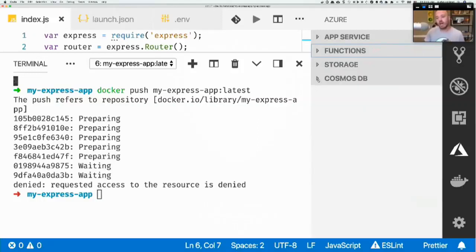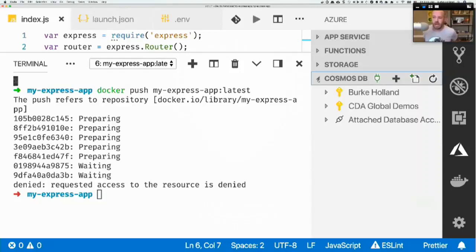One I want to look at is called Cosmos DB. Now, Cosmos DB is a database that Azure provides that is NoSQL, and it's multi-model and multi-schema, which basically means that you can create a NoSQL database that has a Mongo API, the Gremlin API, or the Cassandra API. So you pick your API, and then the extension allows you to get to that data.